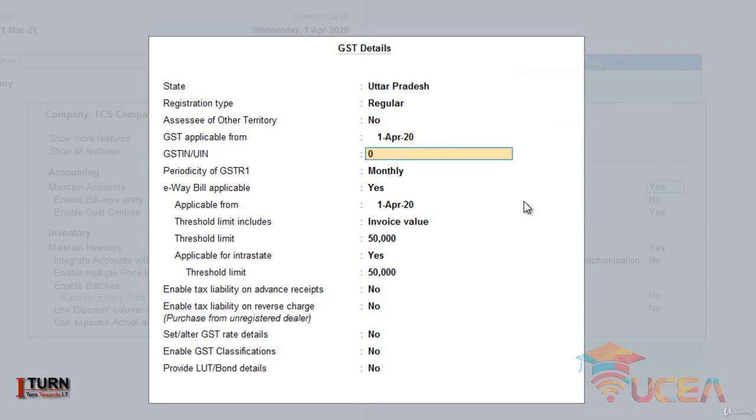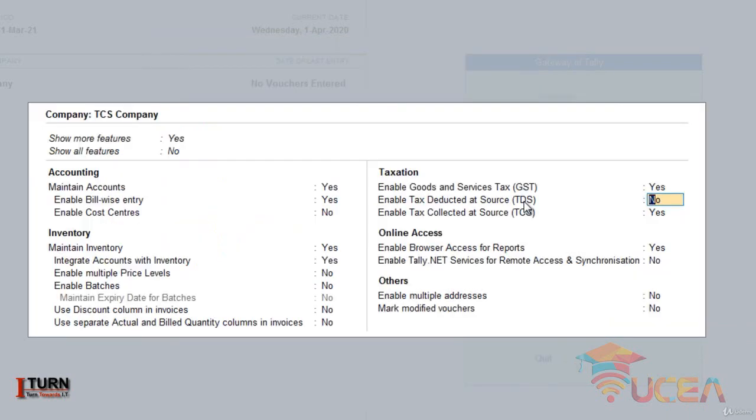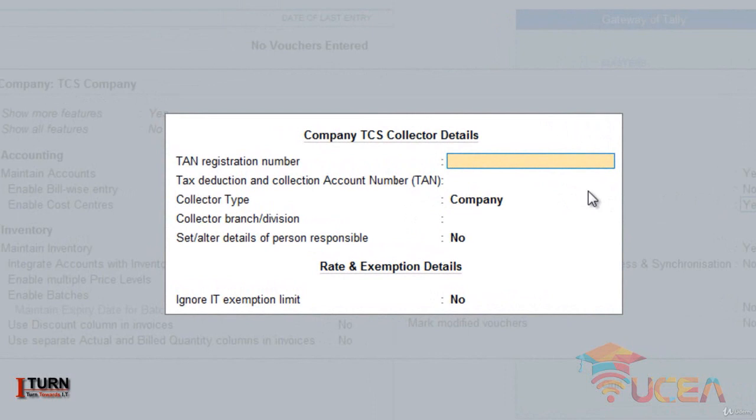Let me give the GST a number. Monthly I am keeping it no right now. Fine. Now here TDS no, TCS yes. Now for TCS, if you want to collect the TCS, you must have a TAN number. Now TAN number is normally an alphanumeric 10 digit number. So here randomly I am typing the number.